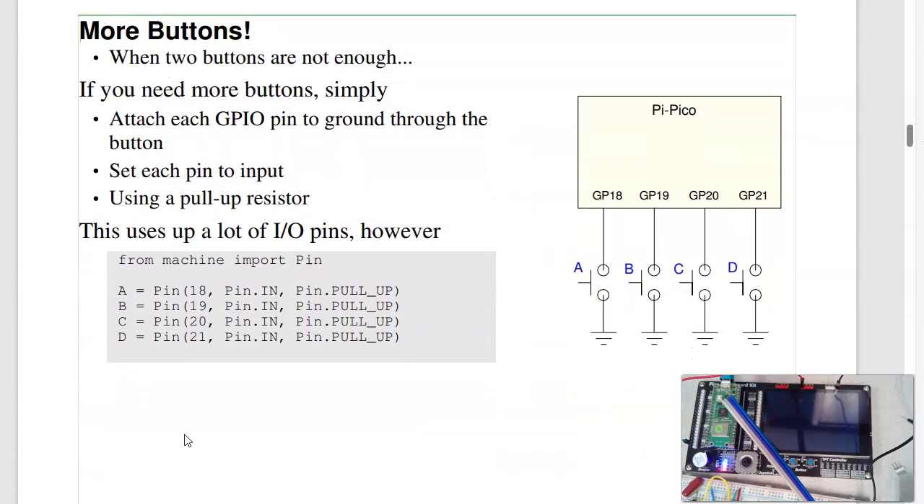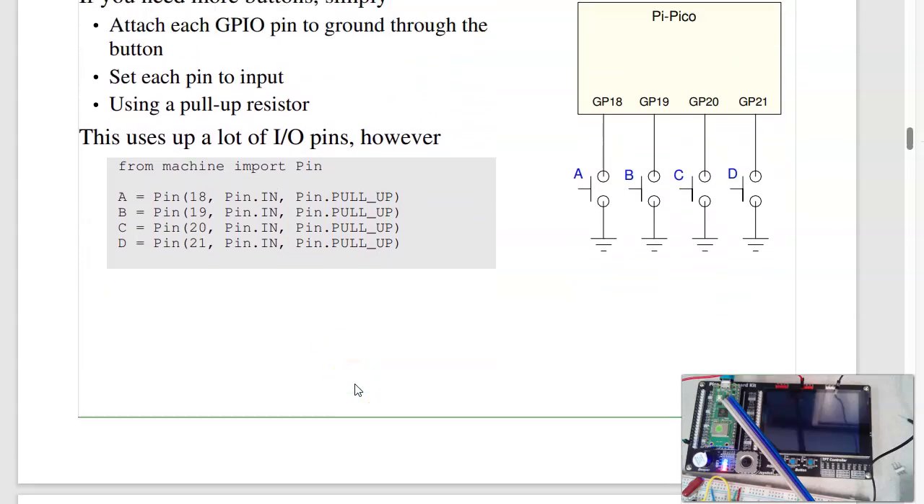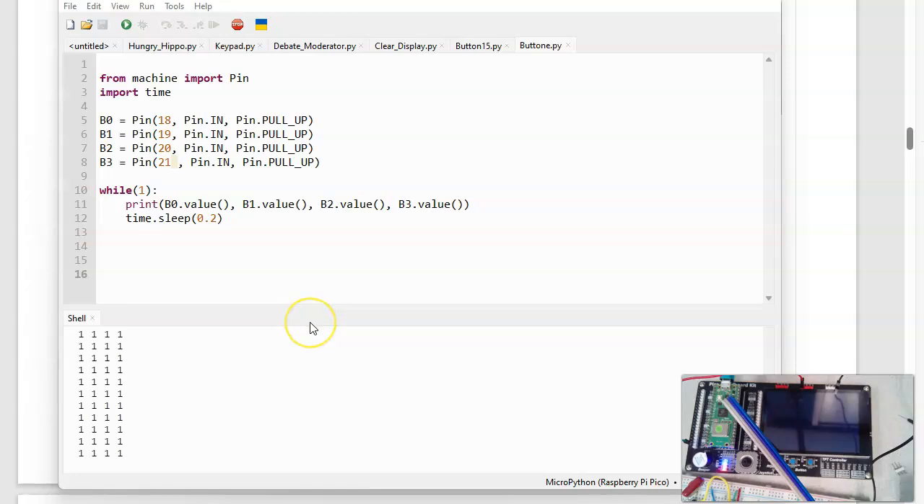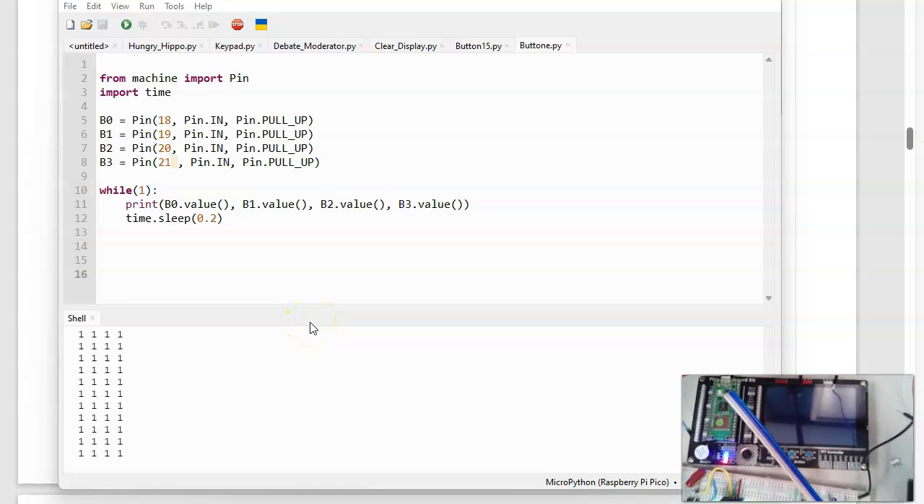Now occasionally one button isn't enough, so the Pico board gives you 2. Occasionally 2 buttons aren't enough. If you want more buttons, that's actually fairly easy to do. Just take whatever GPIO pin you want to use, tie it to ground through a push button, and then logic level 1 is no button push, logic level 0 is a button push. Just set up each pin as input with a pull-up resistor. So here's what's happening. I'll show you the hardware.